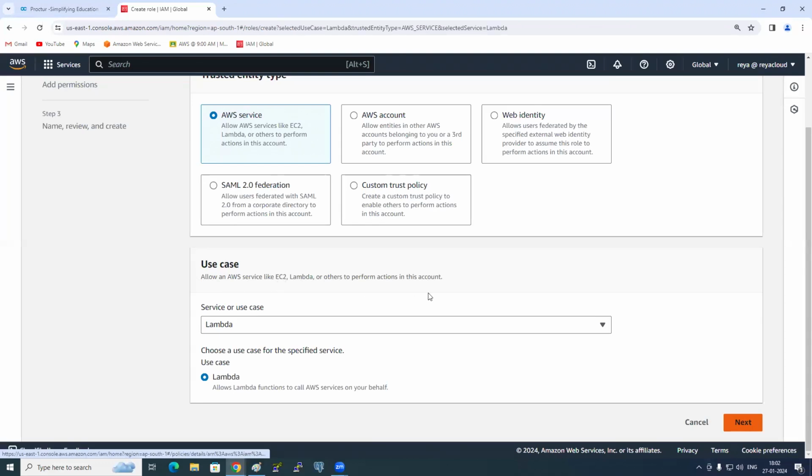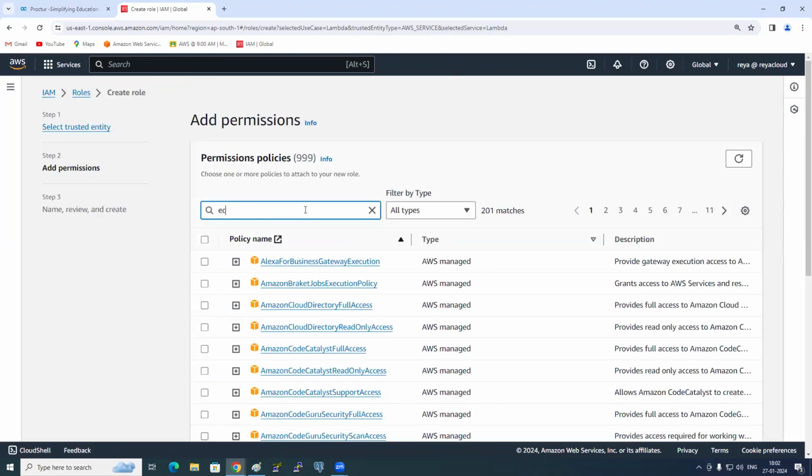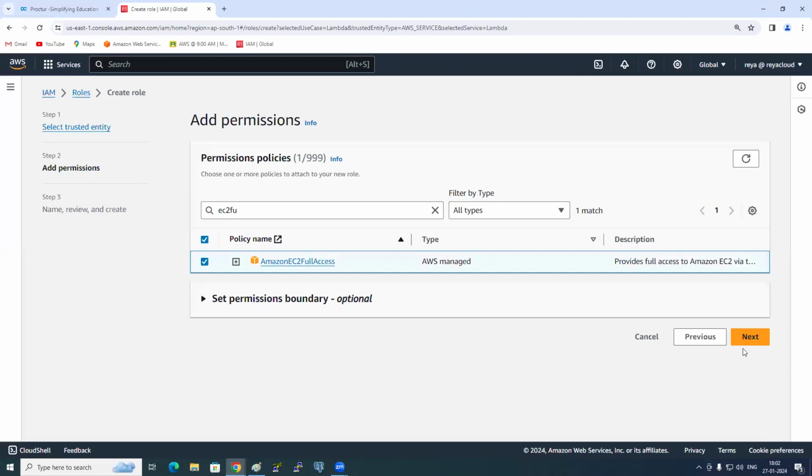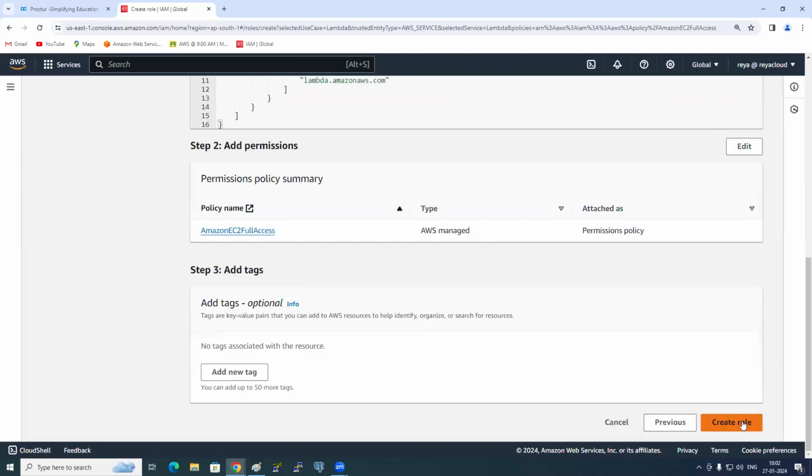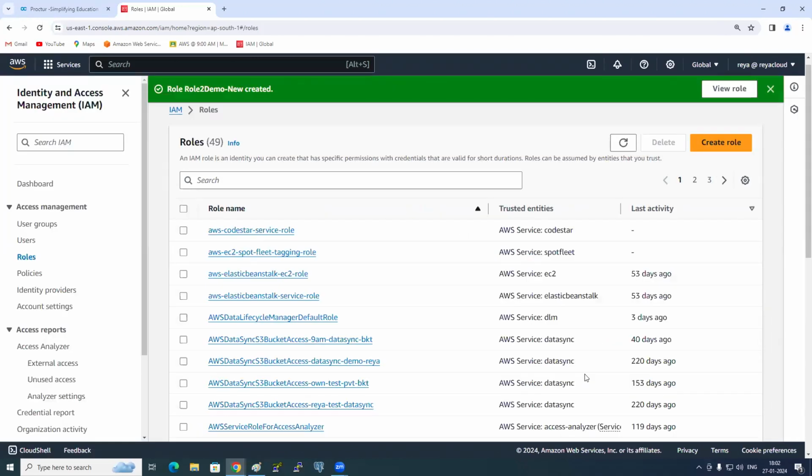And what kind of permissions? Very good. Easy to full access. Next, and here call it role to demo news. So click on create role. Now you understood how to create a role? Everyone online, is this clear? So here in IAM, we just create a role. In a role, mainly you have two things. Number one is trusted entity. Number two is permissions. Clear?